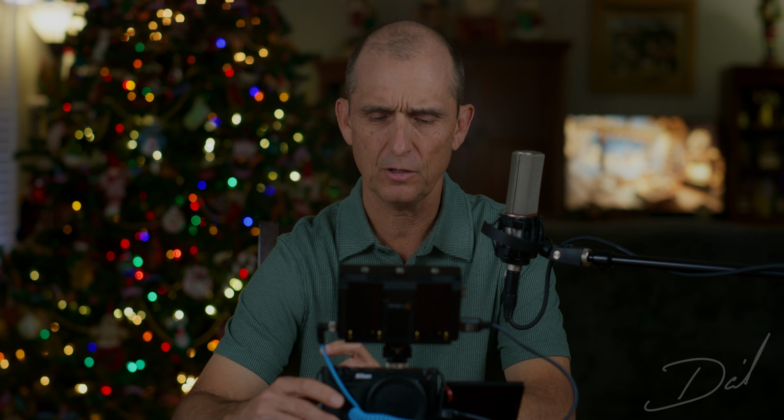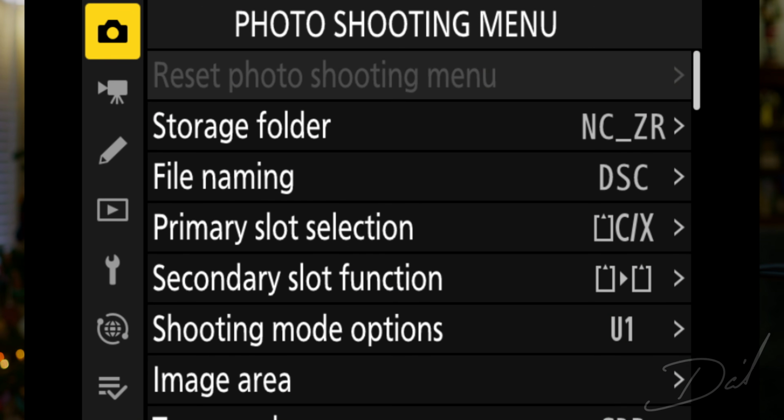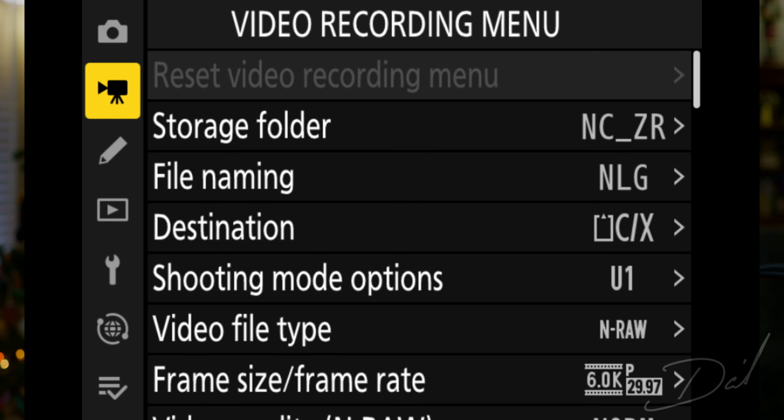First things first, on the ZR, at the top, you've got the photo and video switch, okay? Basically, when you have it flipped to video, you've got your video camera. When you have it flipped to photo, you've got your photo camera. Now let's talk about the menu system. In the photo shooting menu, when you change stuff there, it's directly related to being in the photo mode of the camera. When you change things in the video recording menu, it's directly related to when you're in the video section.